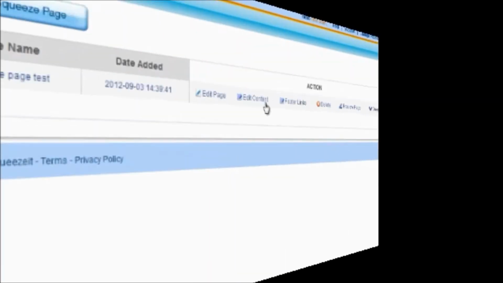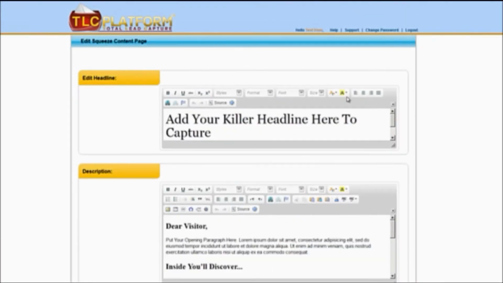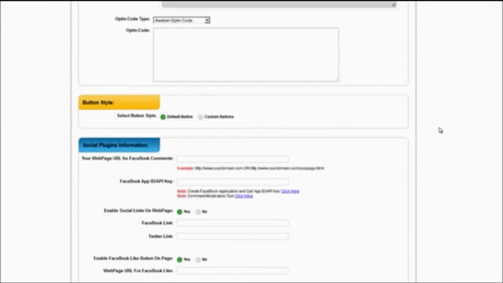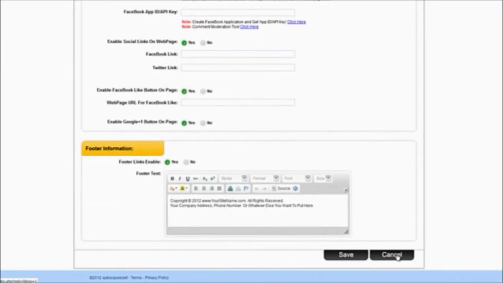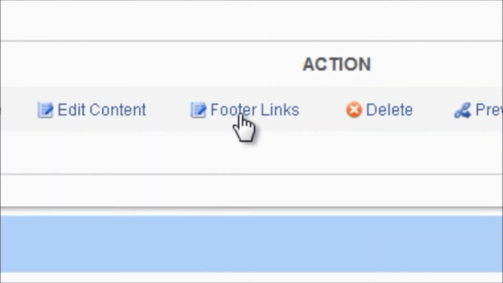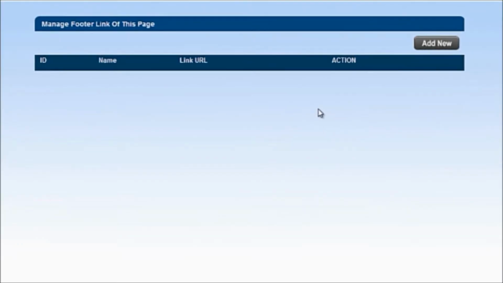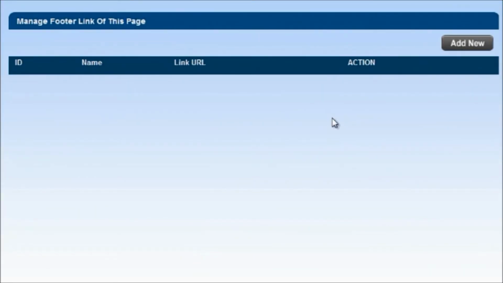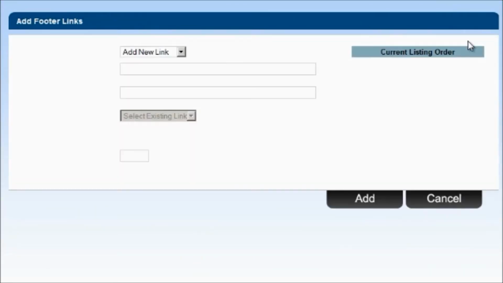The next is Edit Content, and from here you can edit every aspect of your on-page content for the type of page that you're currently creating. The next is Footer Links. From here you can create the footer links that you might want to add to your squeeze page that link it to other pages, such as website terms and conditions, or your privacy policy, or any other link that you might want to create.